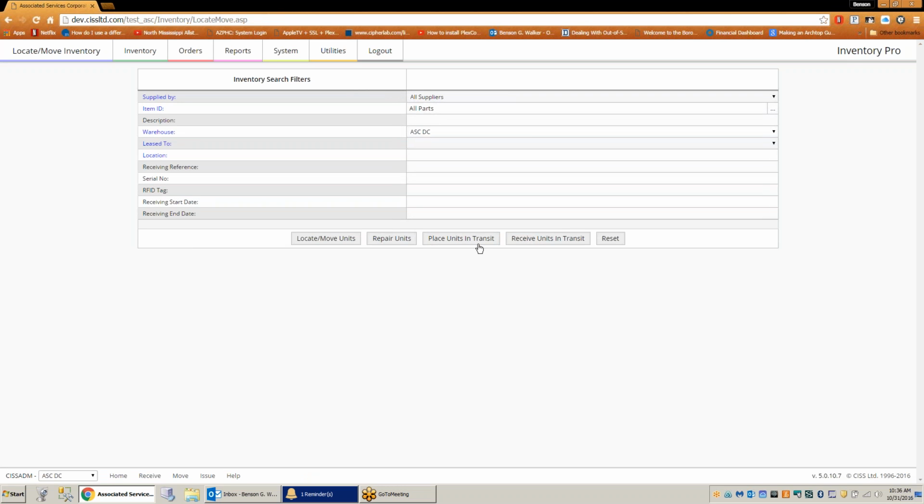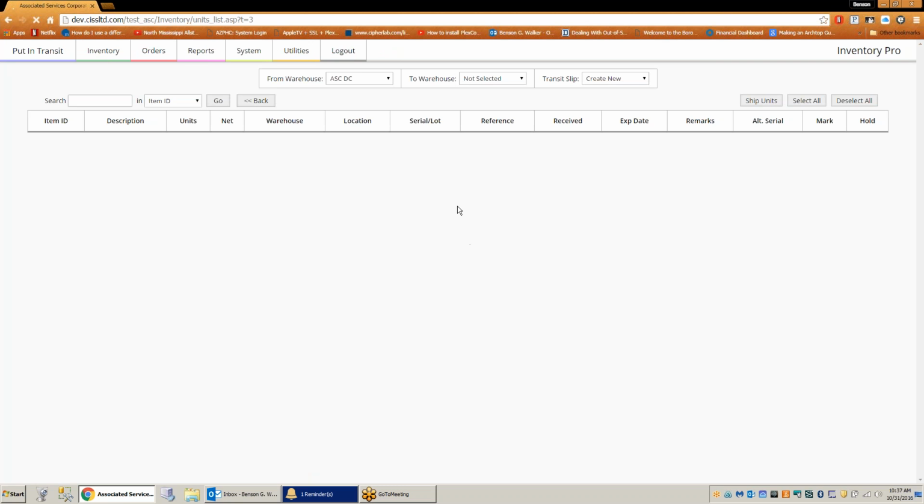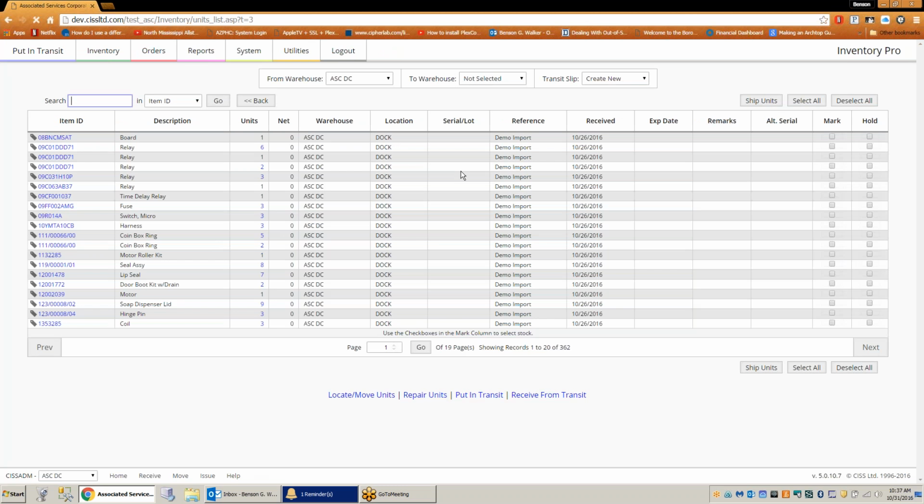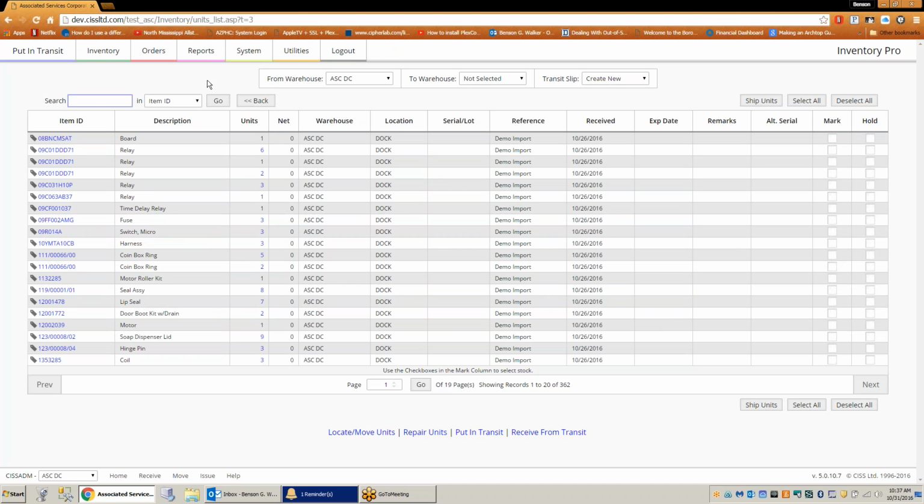and I can place units in transit. Now, this function is for shipping between virtual warehouses. So basically, I'm going to place units in transit to a van. I select the warehouse that I'm taking the units out of, and I click on this button. What button was that? That was place units in transit.